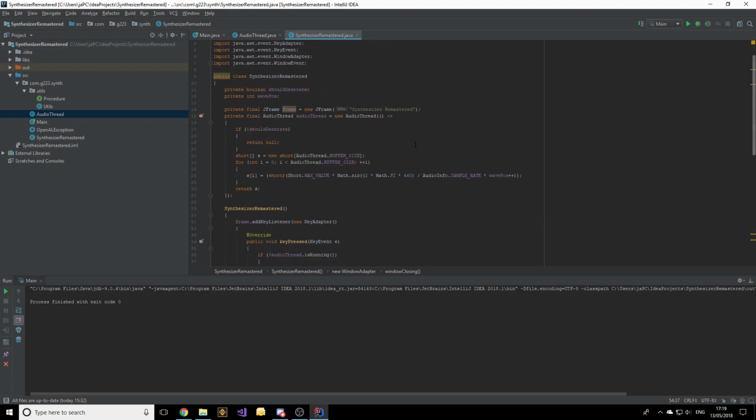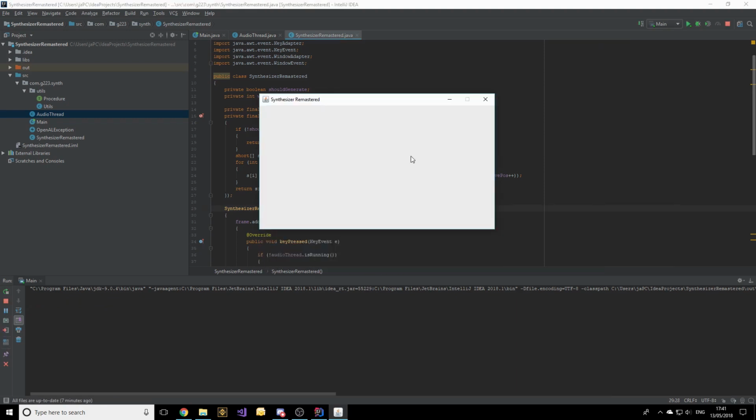So now let's start the application and see what happens. So when I press and release any key on the keyboard, it plays a 440 Hz sine wave of the time length I specify by how long I hold the key down. So you can play longer time spans or much shorter time spans.